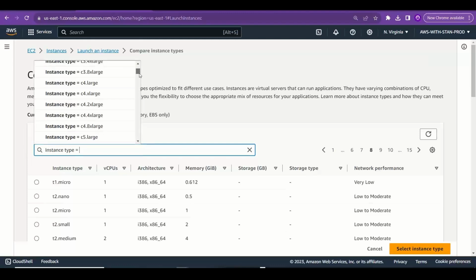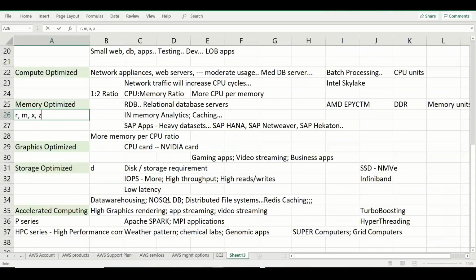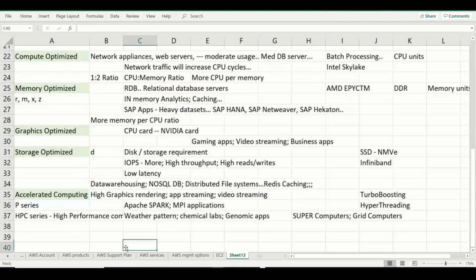What is the purpose, and how can we differentiate and understand these things? For example, C4 large, C4 X large, C4 2X large. In this case, how can we get the info? What is the correlation for all these things? No worries, let me explain.